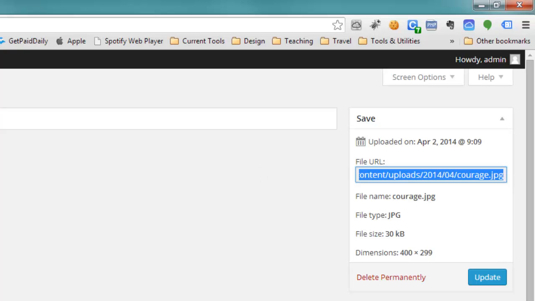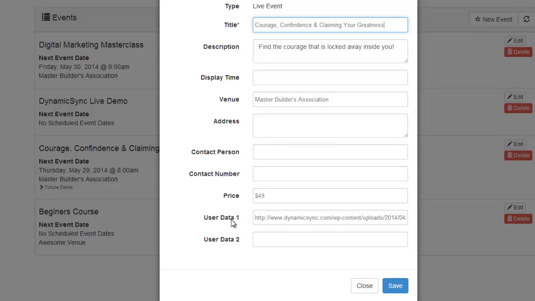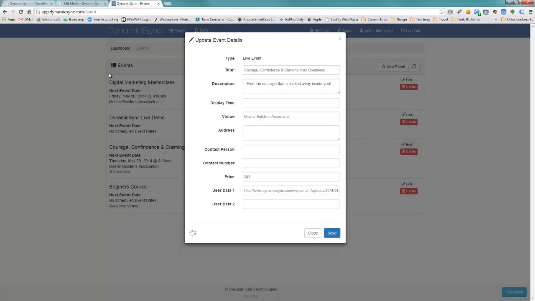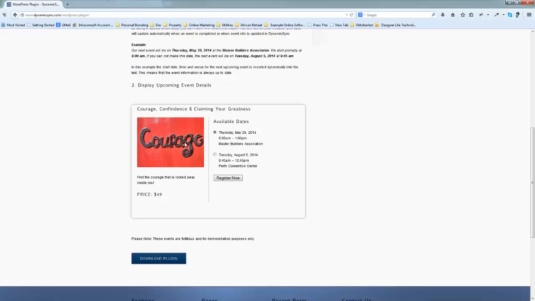Now if we copy that and we paste that into the user data 1 field, just like we've got here, and we can save it, then WordPress will actually use that file as the image that's displayed on the events calendar.